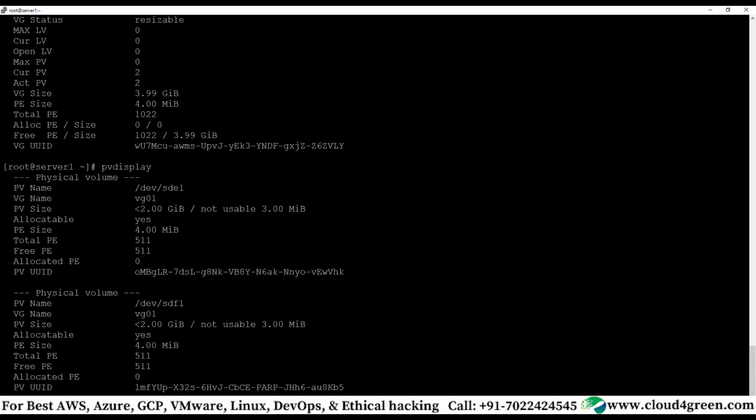Now you see the total physical extents and the size of the physical extent here. What is the size of the physical extent? 4 MB. Clear? Now what is the total physical extent? 1022. So 4 into 1022, how much? I think it is 4088. 4096 is basically 4 GB, so this is 3.99 GB. That is close to 4 GB.